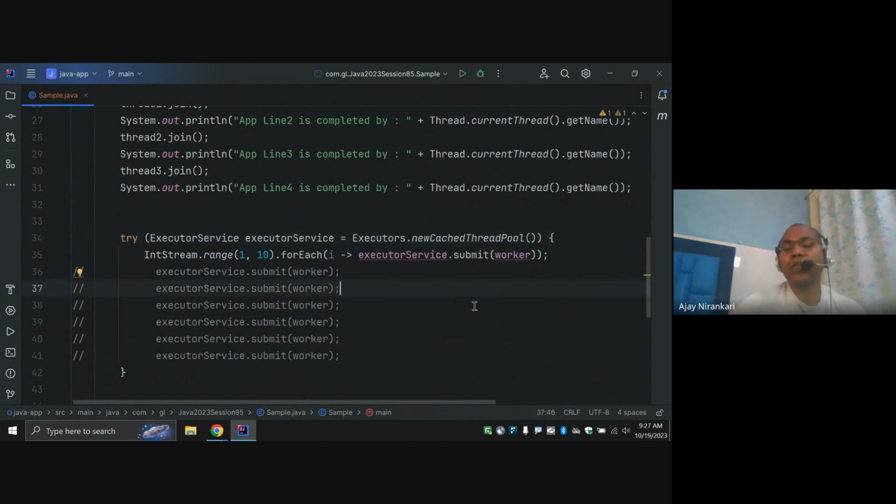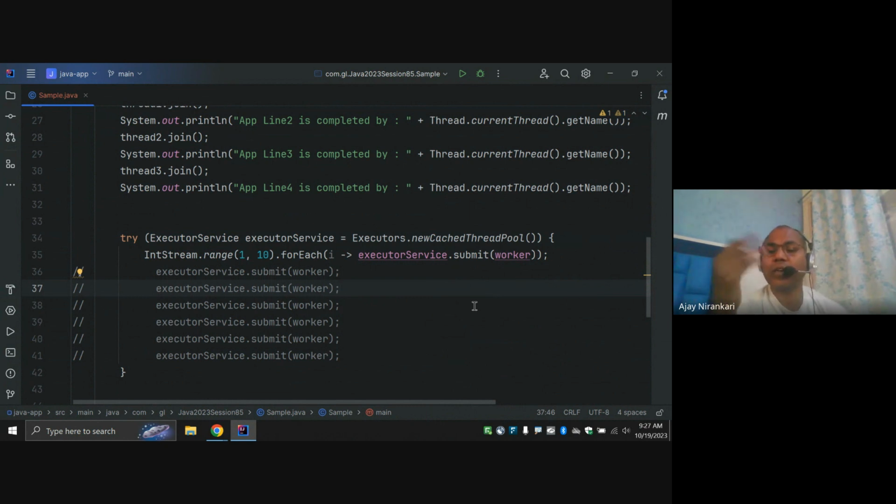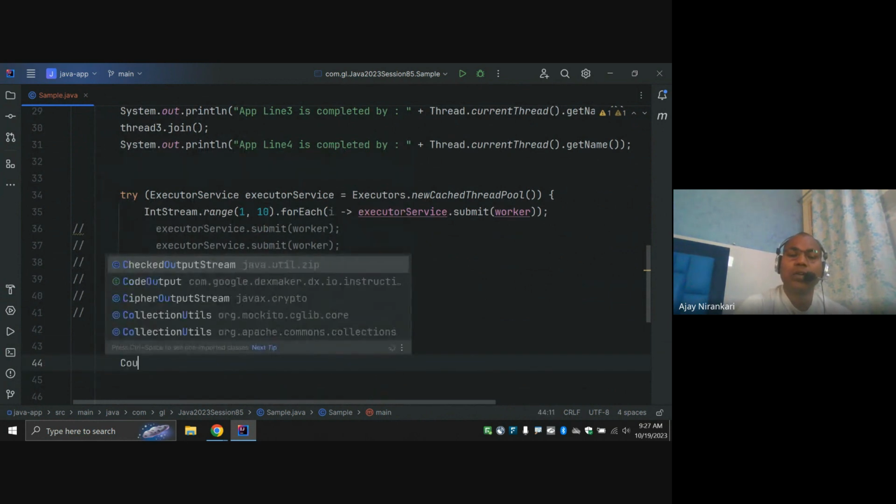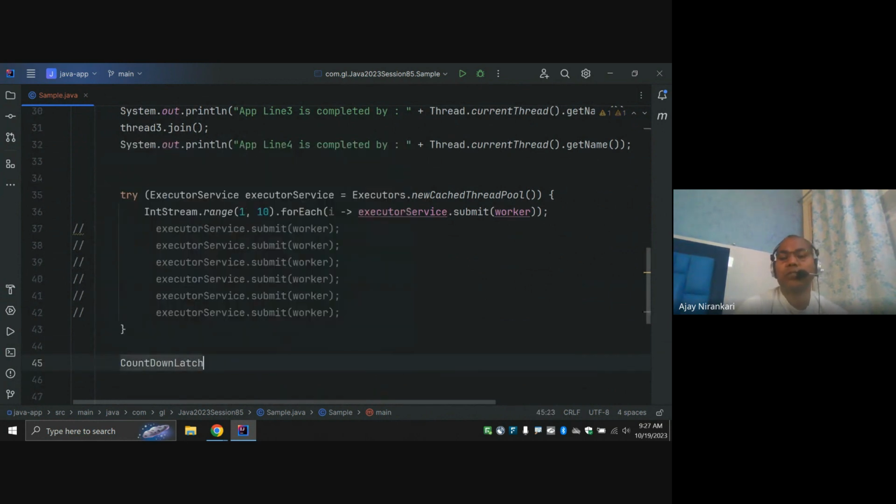So in this scenario, let's say we have three services. I want to wait for completion of these services. So how will you do it? What mechanism do you have? For this scenario, we have another tool available that is known as a CountDownLatch. This is one of the tools given by the designers.